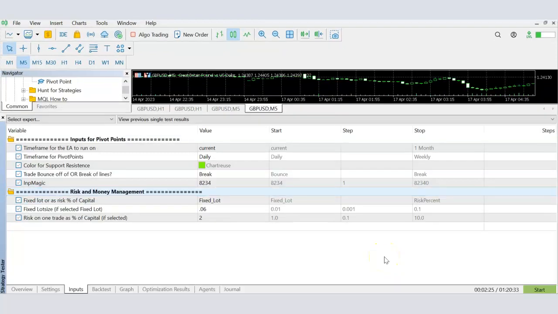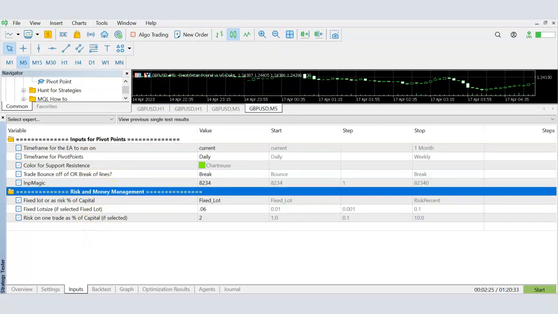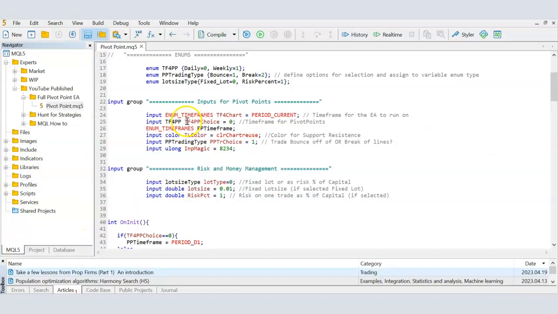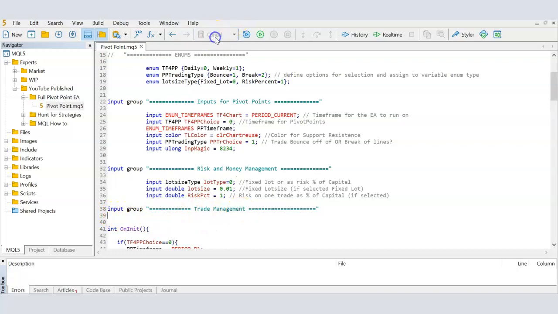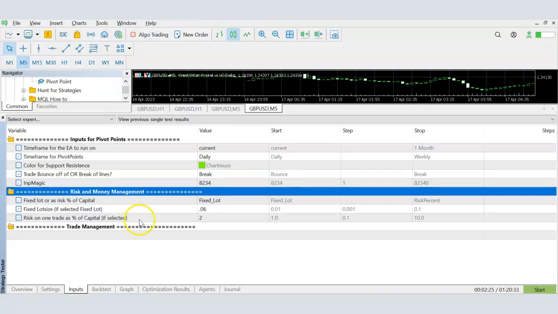So this is where we were at the end of part 2 with our EA. After the risk and management, we're going to add a section here, and let's call it trade management. So we come back to MetaEditor, and below the section that we have already defined, let's create another section by saying input, and let's call it group trade management. If I compile it now and go back, we will see we now have another section for trade management.